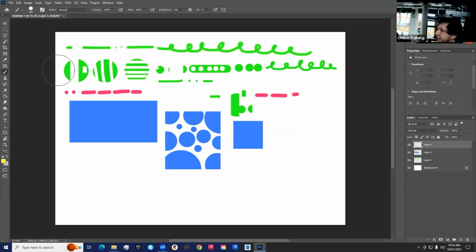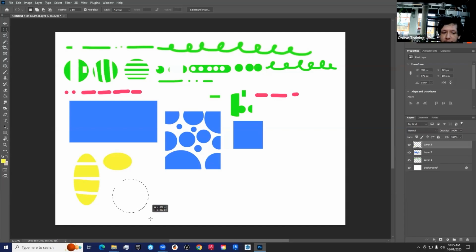So that was a rectangular marquee. Let's have a look at the elliptical marquee, which allows you to make circular selections. So I'll click and hold on the rectangular marquee to bring up the elliptical marquee. And this will allow me to make elliptical selections. Pretty self-explanatory. If I hold down Shift while making an elliptical selection, I'll be locked into a perfect circle.